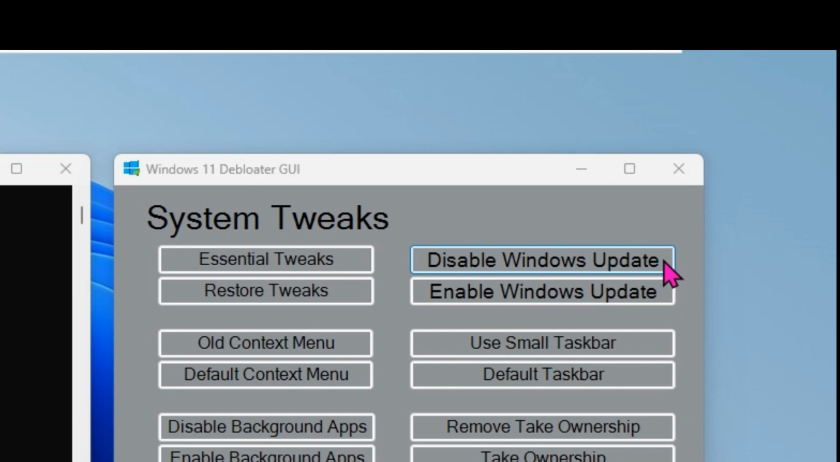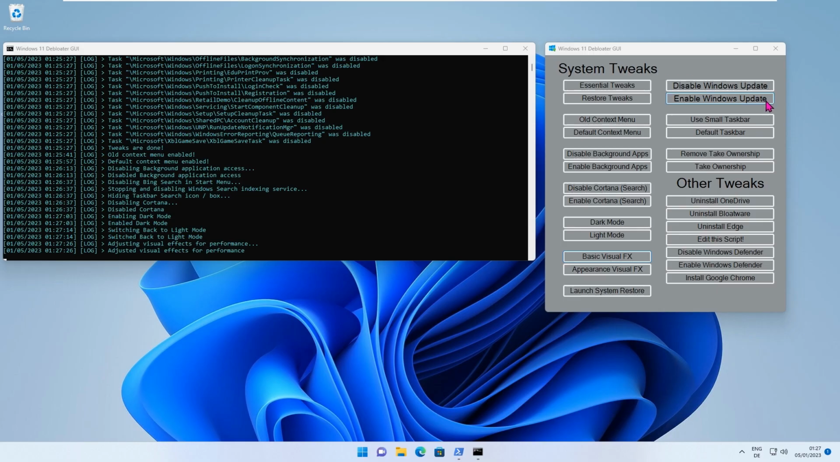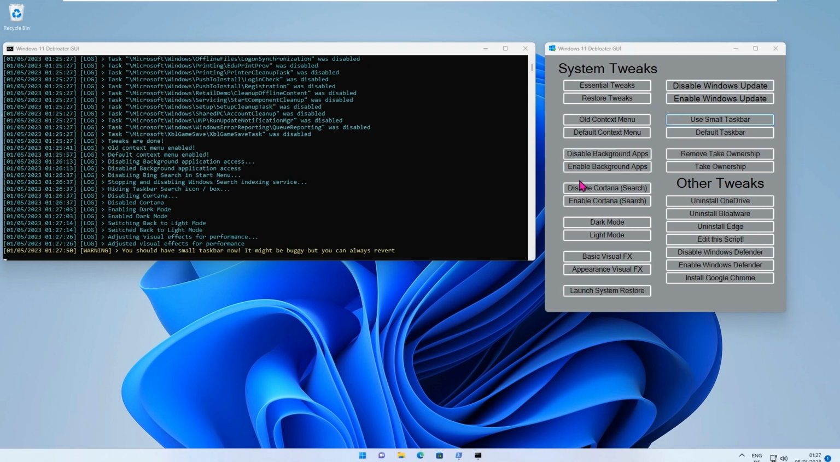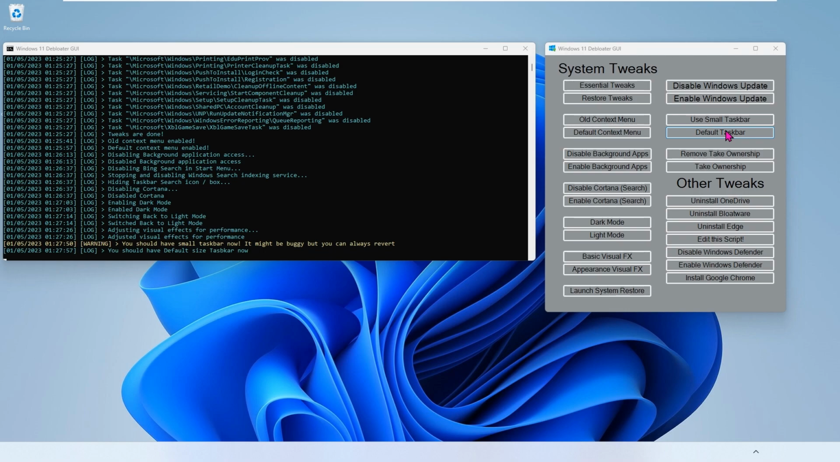Disable and enable Windows updates is self-explanatory. Under normal circumstances, it is not recommended to disable Windows updates. However, there may be times when you want to keep a particular version of Windows, in which case this feature is very useful. Here you can make the Windows taskbar smaller. Press Default Taskbar to return to normal size.